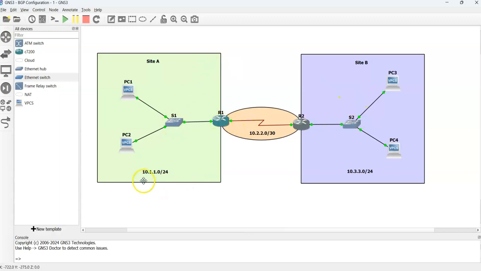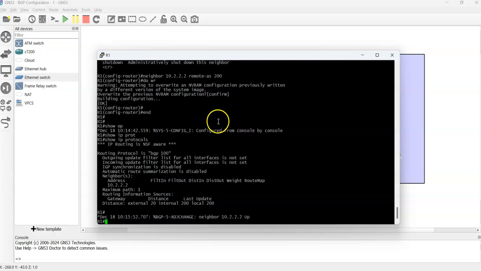So what we're going to do is, 10.1.1 is a local subnet we want to be advertised to site B, and the router inside B should receive that subnet. The same goes with 10.3.3. I want it to be advertised here. We have peering that's already set up.